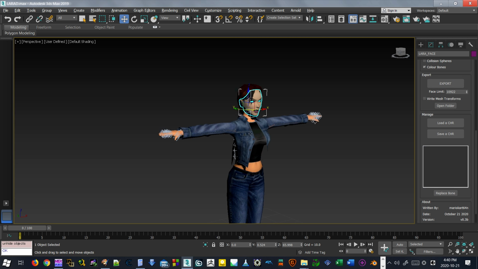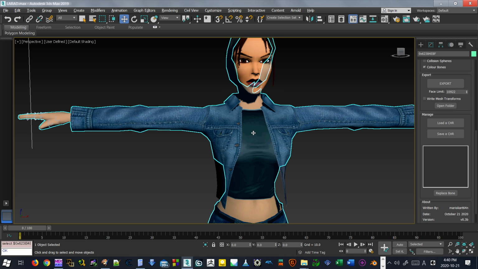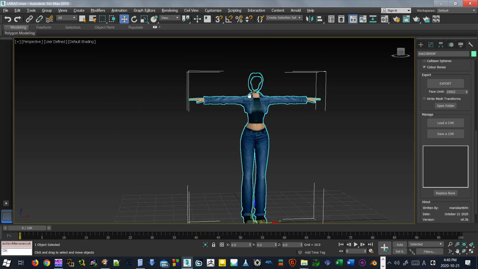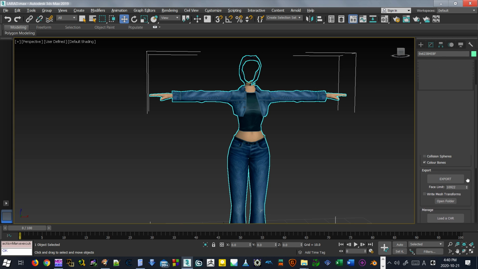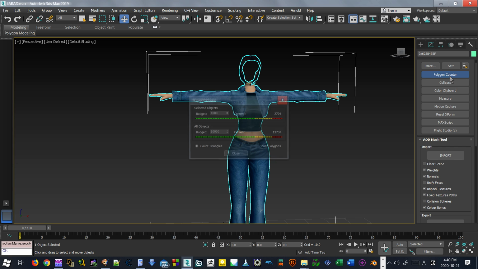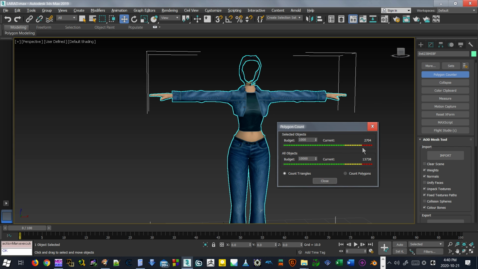However, most likely you're going to want to have a skinned mesh that is a high resolution mesh. The simple answer to that is no, you can't do that. You have to self-maintain that your skinned mesh is under 10,000. So for example, go to the polygon counter. This is 2,000 triangles, right? Just make sure it's under 10,000, and then you're pretty much good.